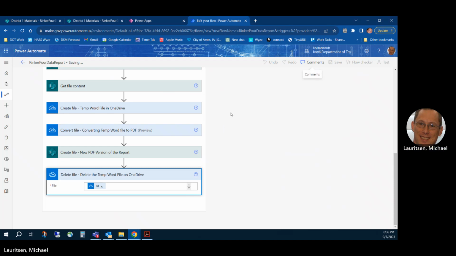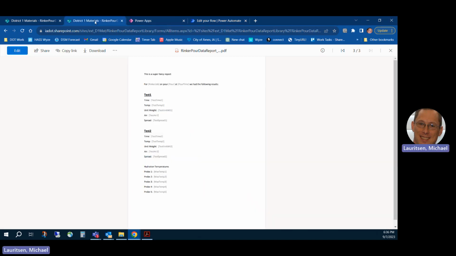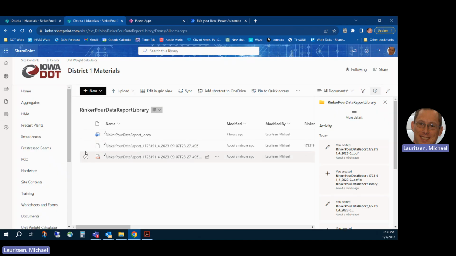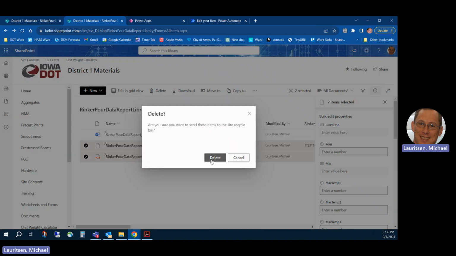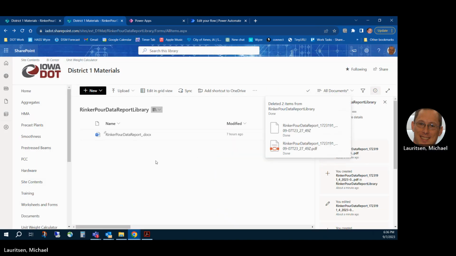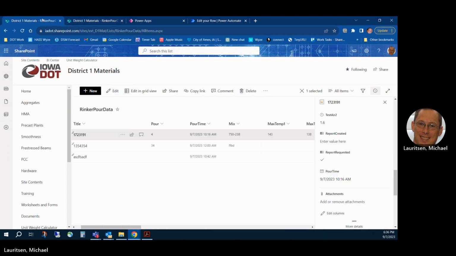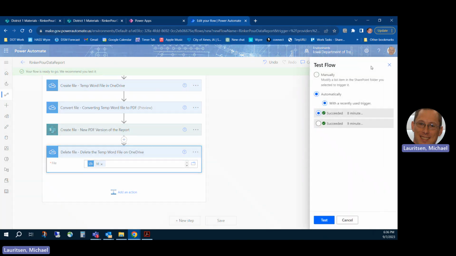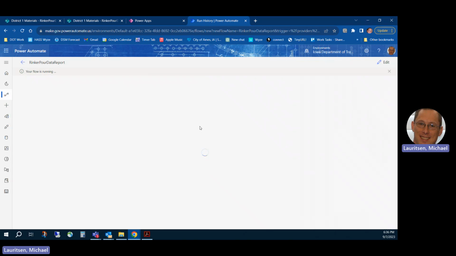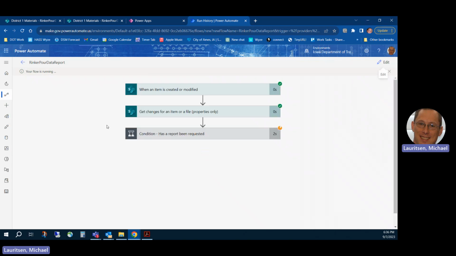Now I'm going to go back to the document library here and delete out these files because I'm going to run the same flow again. And if it tries to write that with the same file name, it's going to bark. Okay, so I've saved it. I can test it with a previously used flow test. Now I think there is an option in that create file of what to do if the file already exists. So we'll look at that in just a second.